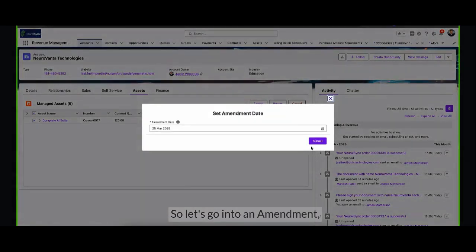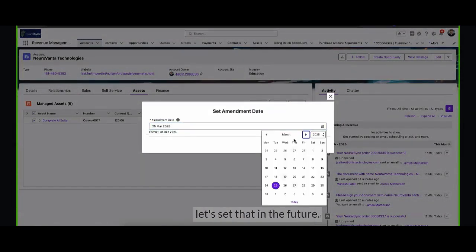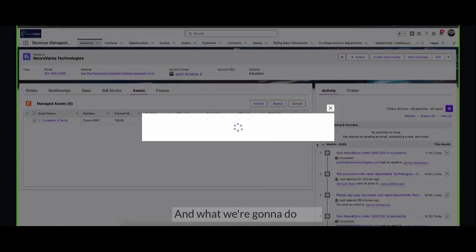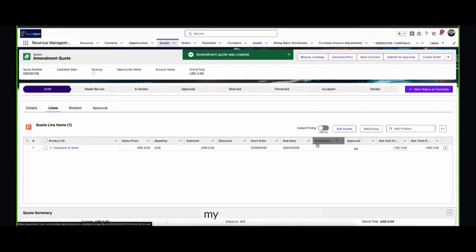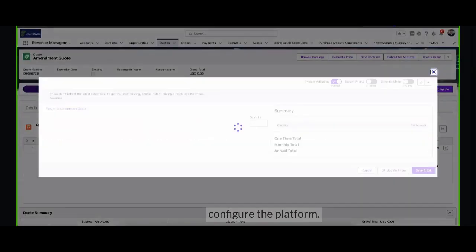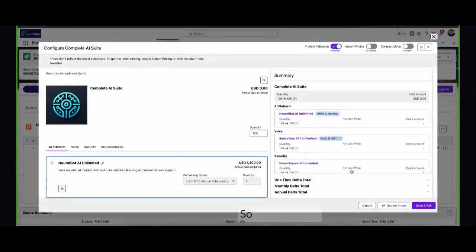So let's go into an amendment. Let's set that in the future. And what we're going to do now is create my quote, which is going to come back and return me my products. And I can now start to configure the platform. So my customer committed to 120 licenses. I'm going to change that up to 200.